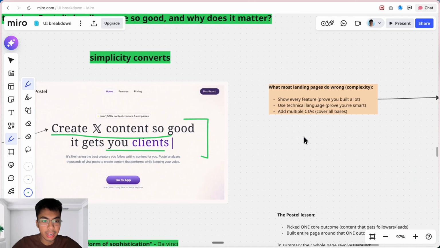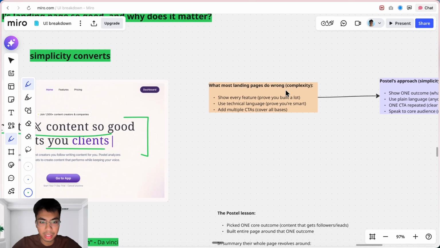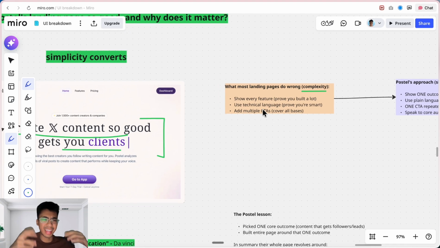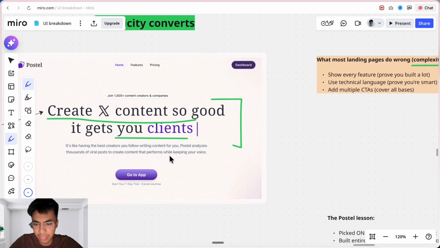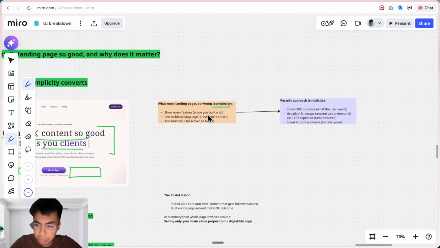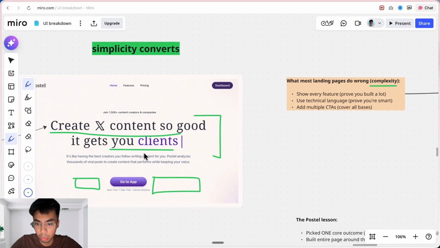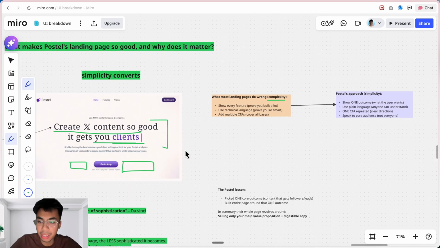This is what most landing pages do wrong, and that is complexity. You would show every feature, proving that you've built a lot, use technical language to prove that you're smart, and have multiple CTAs. Like some landing pages I've seen, you'd have a button here, and then you have a button here. But what Postal does is simplicity. Show one outcome, which is what the user wants, which is more clients, and use plain language.